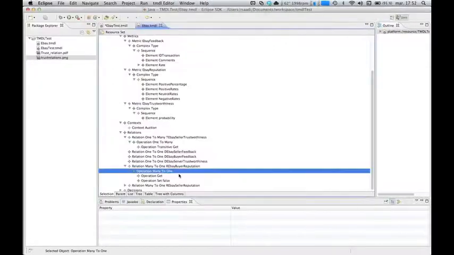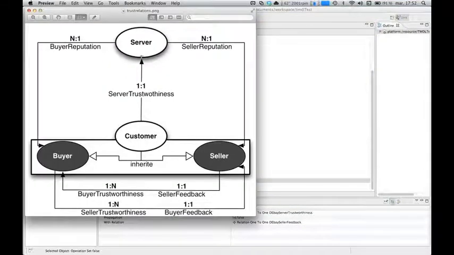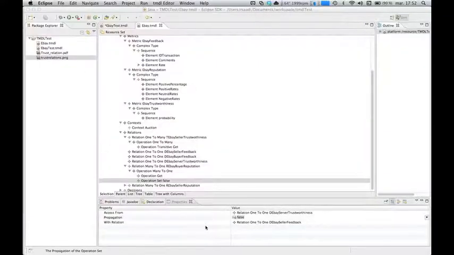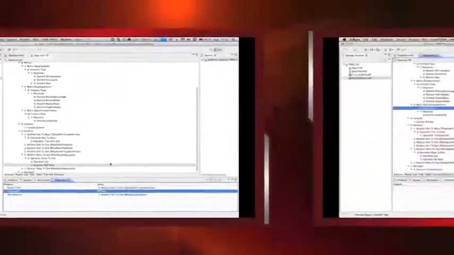So in this example, we have the with relation, which is the seller feedback. And we have also another important element, which is the access from, because this relation will be provided and will be accessible from any customer. We have to define that this relation is accessible from this relation. So here we can see that the access from relation is the server trustworthiness, which is a direct relation.